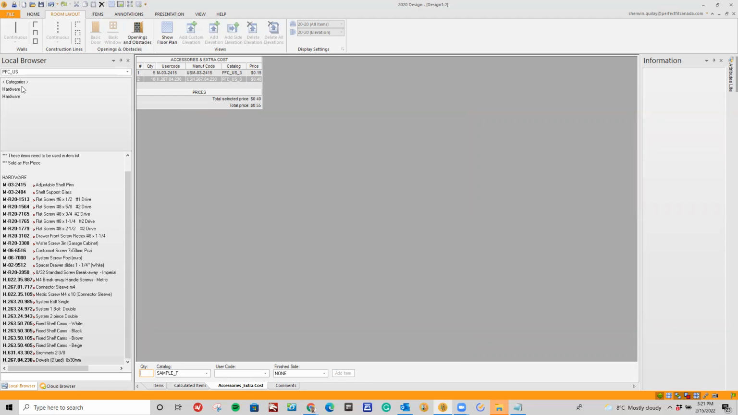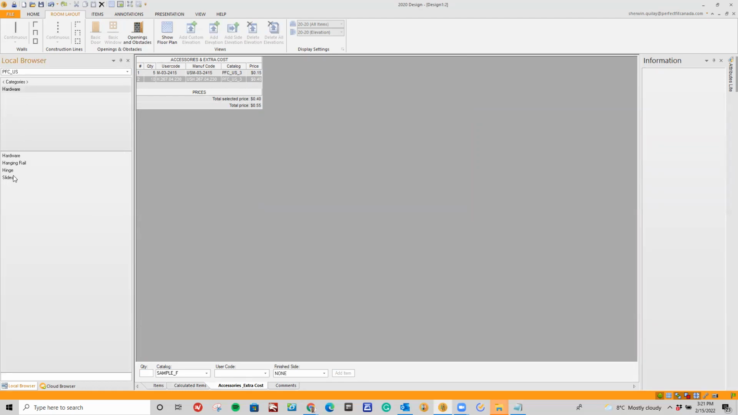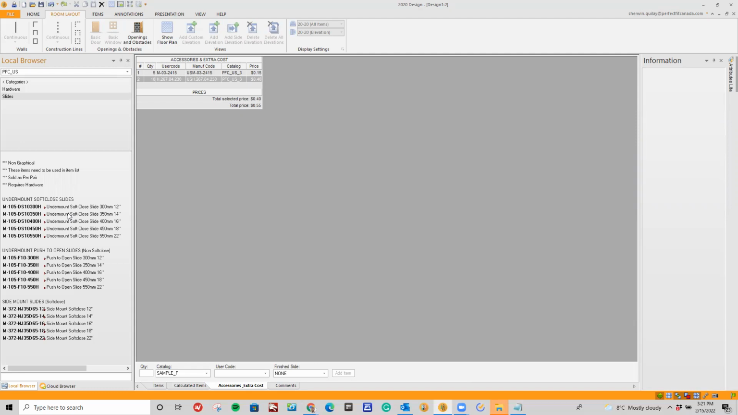Let's try another item. We click on hardware. We can click on slides. If I wanted an extra slide, 14-inch deep slide, I can drag it in. And the quantity. All slides come in pairs with a left and right. We'll click quantity 1. And now for 1 pair of slides, it costs $14.37.